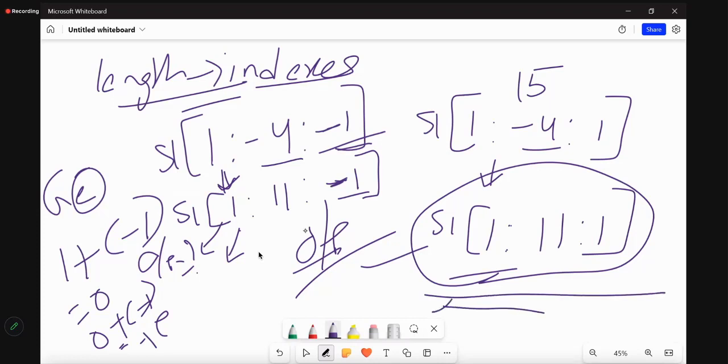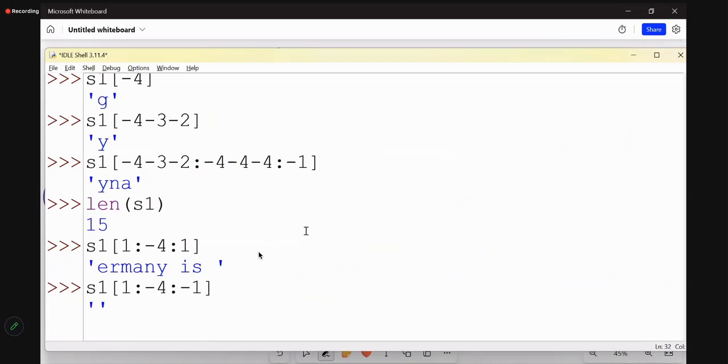If I move in this direction on the number line, which direction will I move? Right to left, towards the negative side. But where is my stop value? This is going on the positive side, so it will never reach the required stop value. So Python can never reach it, and it will give just an empty thing. It will not even give an error, because it knows it can never reach the stop value, so it will give an empty string in this case.